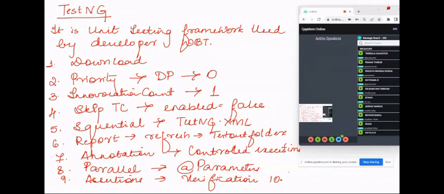Next, the last concept is how do we rerun the failed test cases. Once after the execution is done, we'll correct the mistake, we will refresh, and we are going to expand the test output folder and rerun the failed test cases.